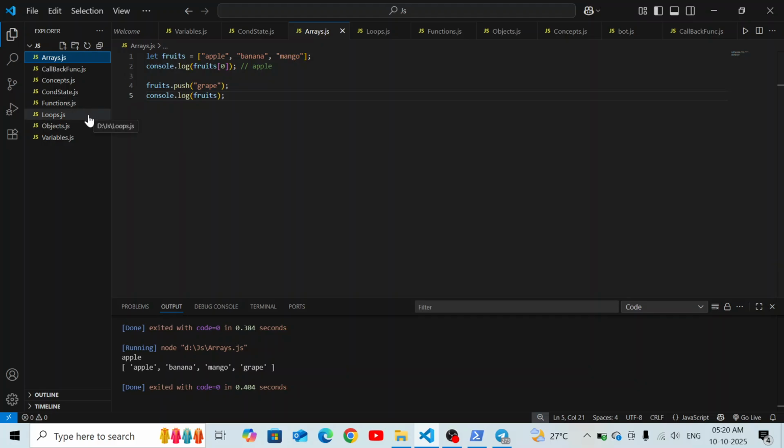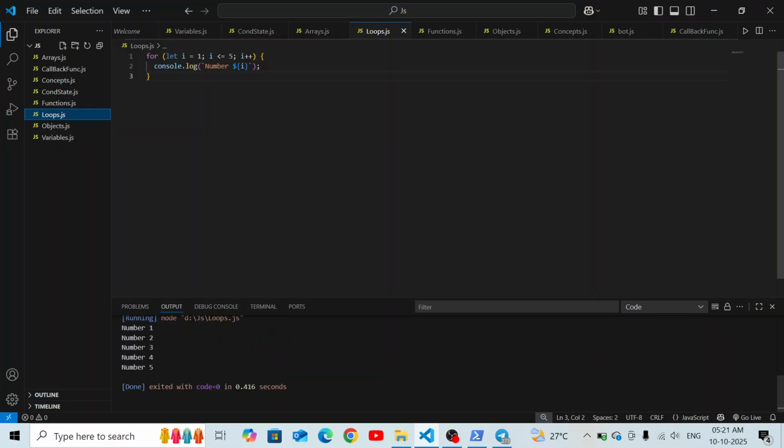Next we have loops. Loops let us repeat a block of code several times, perfect for working with arrays or repetitive tasks. This prints numbers from 1 to 5. We also have while loops and higher order methods like forEach for arrays. Here it prints number 1, number 2, number 3, number 4, number 5, as we initialize i with 1 and check until it equals 5. Let's see what happens. Here we can see number 1 to number 5 printed.